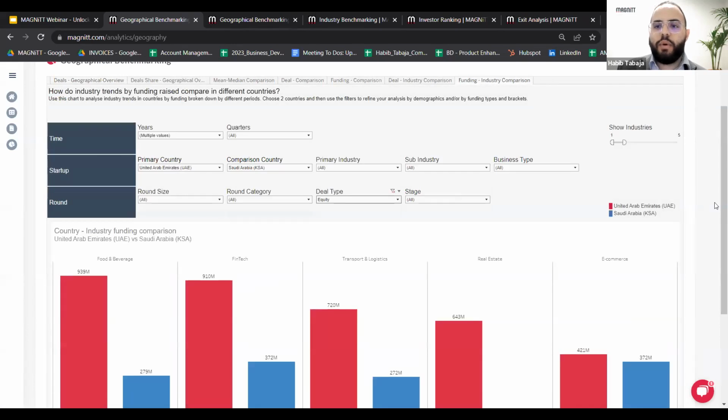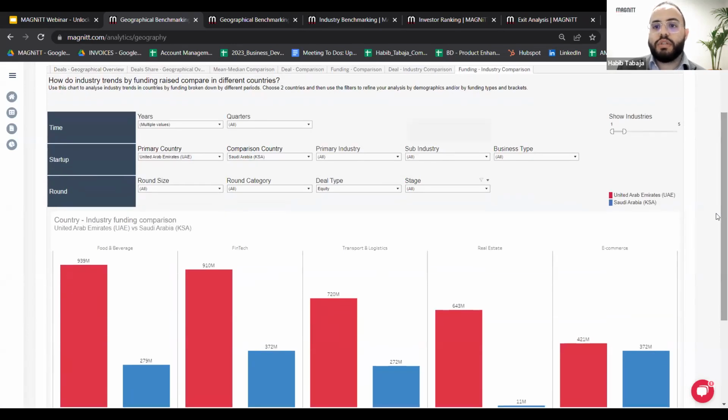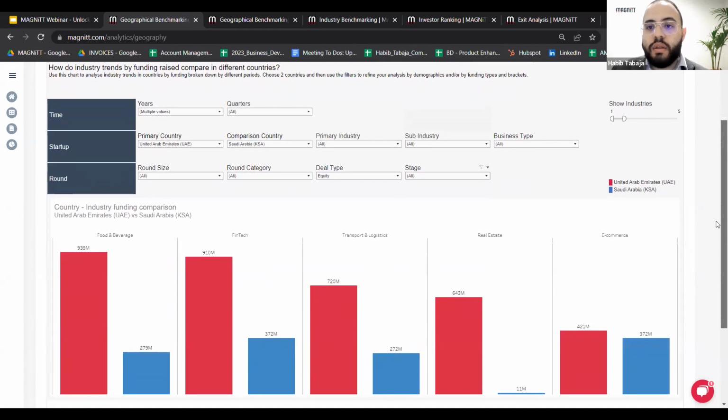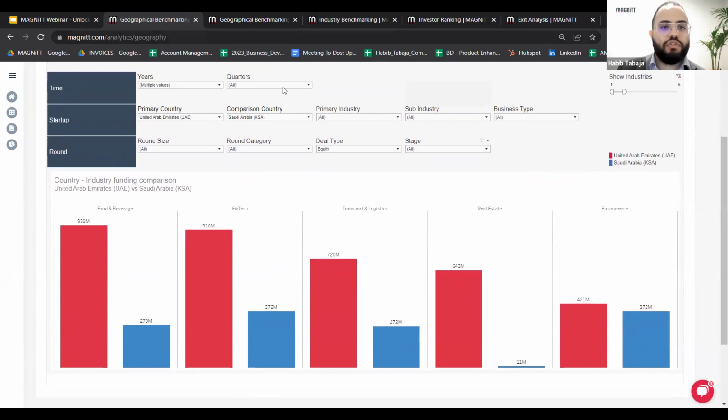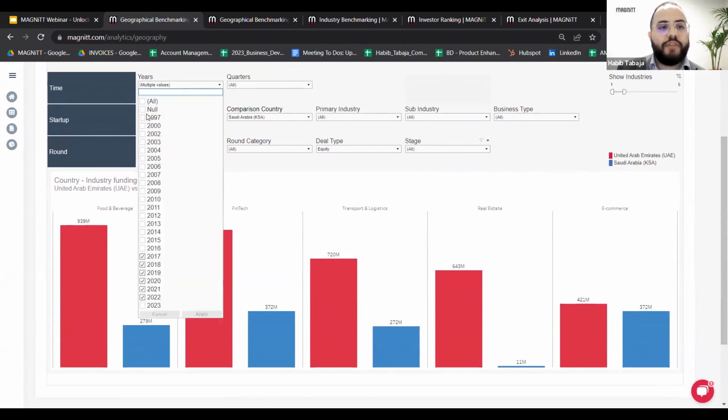So let's say I want to compare two countries in this regard. I want to compare the UAE and Saudi Arabia when it comes to startup funding across a certain set of industries. Here I have my top 5 industries in each respective country. So I'm looking at food and beverage, and then we have fintech, transport and logistics, real estate and e-commerce in the UAE versus Saudi Arabia. And this is over the past 5 years.